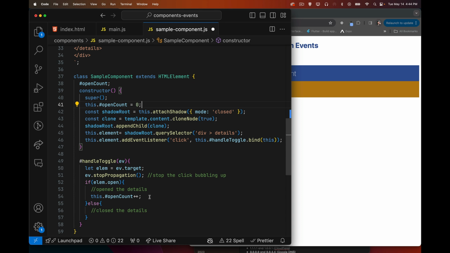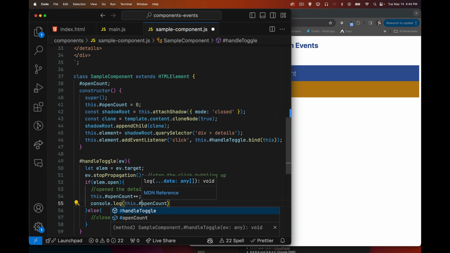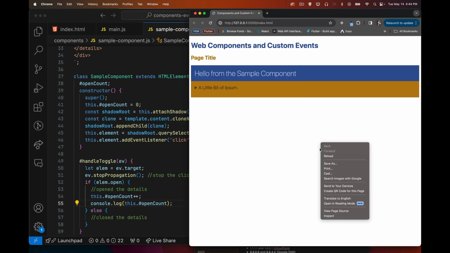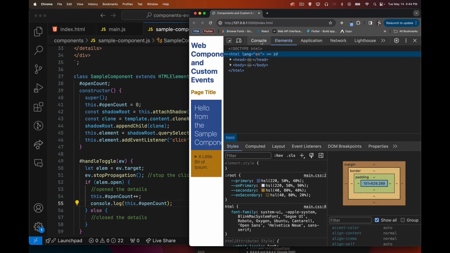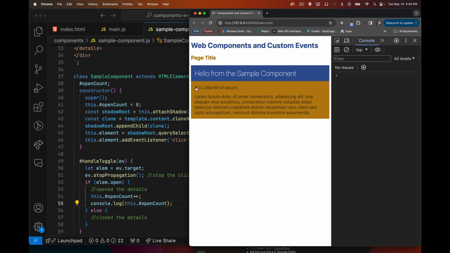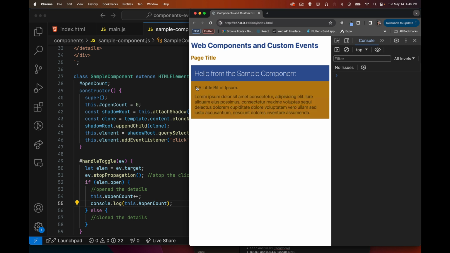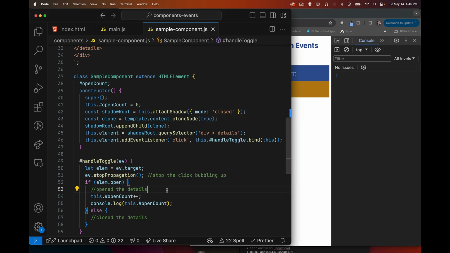So now we have this number, and internally, we could write it to the console. So we could say console.log this.#openCount, with the period, of course. There we go, we save that. And now if I open up the console here, there we go. Now, each time I open this, I should be getting, let me refresh to make sure I get the latest version. No, what did I miss out here?